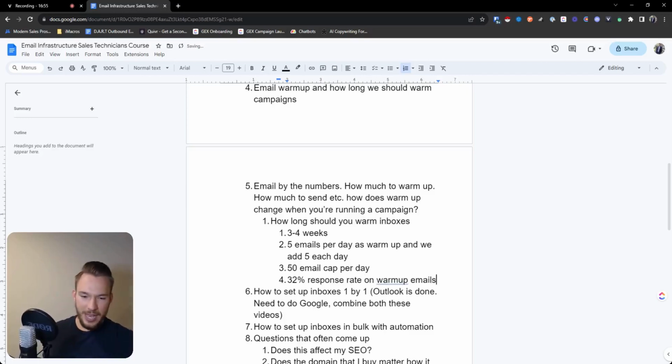So actually there's no science to this at all. I just put 32% just because. Yeah, don't put 100% because, again, think about how that looks to Google. You send emails, and then for 3 weeks, 100% of the people were responding, and then you start a cold email campaign, and then nobody responds. Like, that looks really weird. So always do like a 20 to a 40% response rate on the warm-up emails.